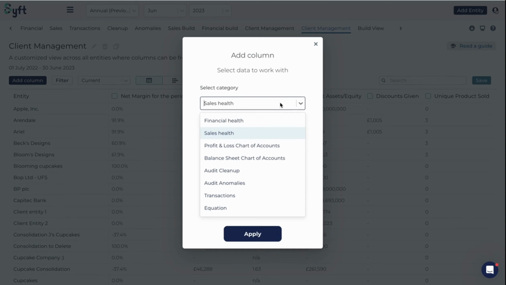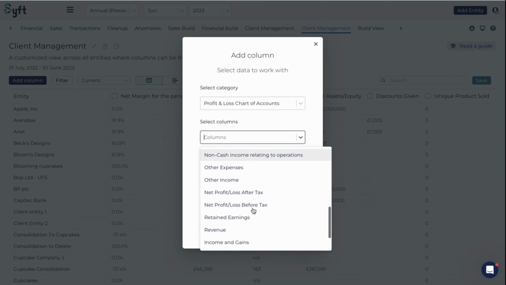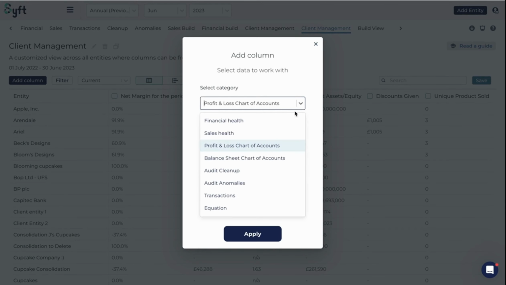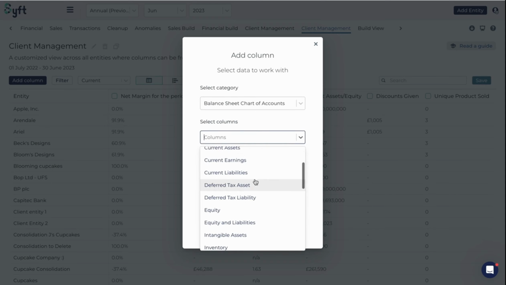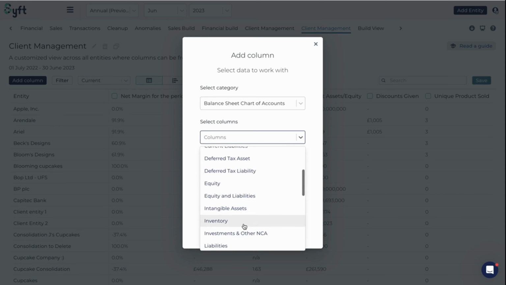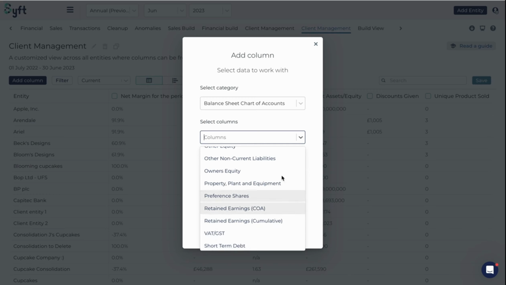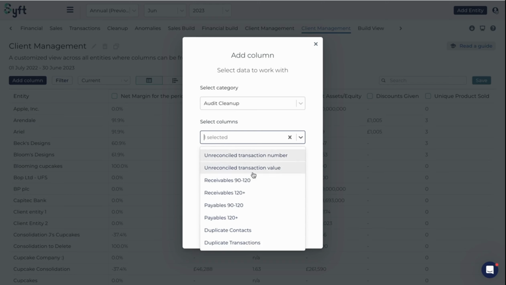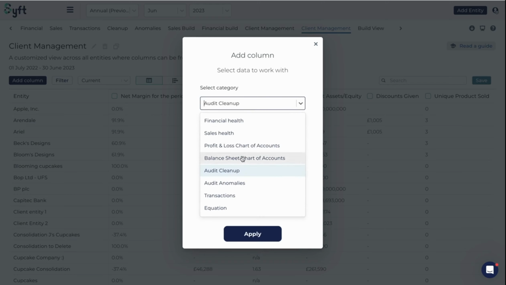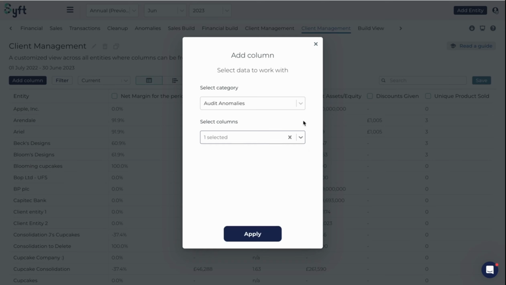Again, we can add columns from profit and loss. And here you'll note that we can add many different profit and loss accounts within our entity. We could also add balance sheet items. So here we could include things like the cash and cash equivalents or the inventory balance, or we could keep track of something like our short-term debt. We can also add items from audit cleanup. And again, we have some additional columns such as old receivables or payables. And then we could also add from audit anomalies. And here you'll see some additional anomalies as well, like classify accounts.